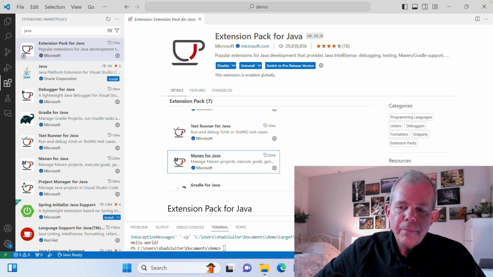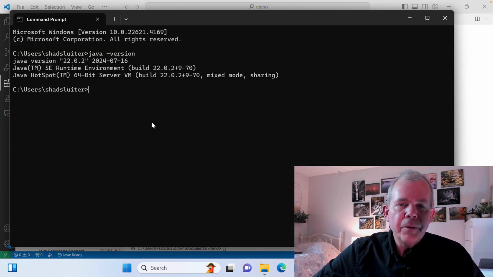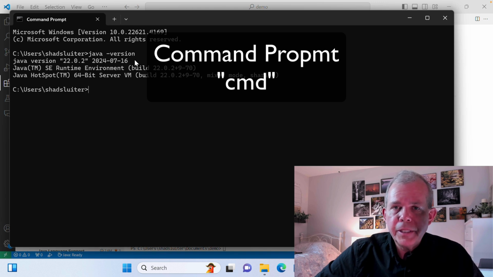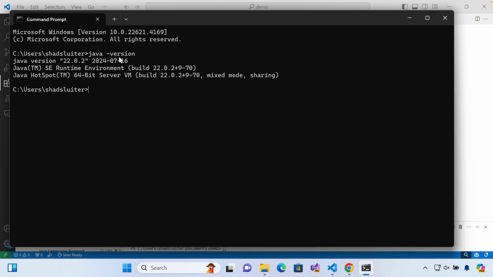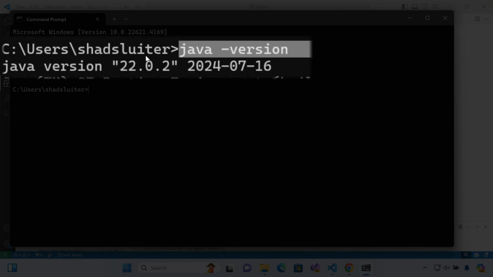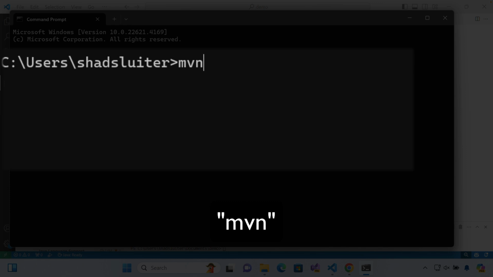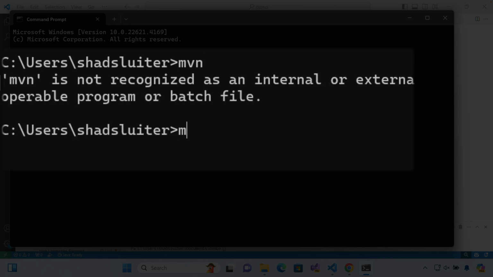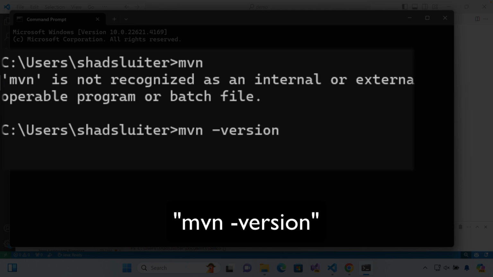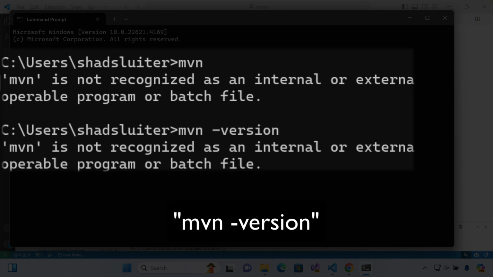Now you might think you've already got Maven installed and wonder why it doesn't work. So let's go to the command prompt and see if we can test a few things out. You can see that I already checked to see what version of Java I have. That looks good. I've got version 22. Now if you want to know if you have Maven, you type mvn. You can just type in the command and you can see it doesn't exist. Or if you want to see what version you have, you type mvn with a hyphen version.